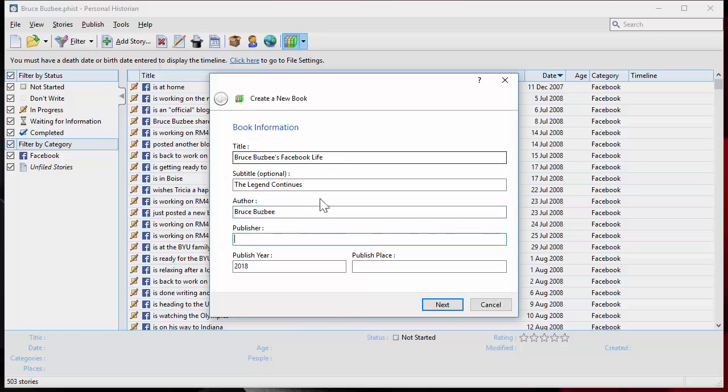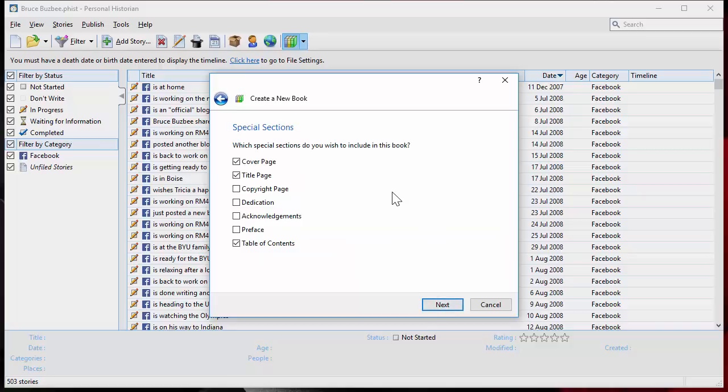Publisher, if you've got one, your published place. Fill out whatever you want, click on next. What special sections do I want? Do I want a cover page? Do I want a title page? Do I want a copyright, a dedication, table of contents, whatever? Choose whichever ones you want. You can always add them later if you want. This is just a quick way to get you started.